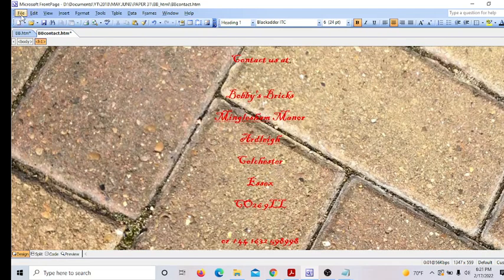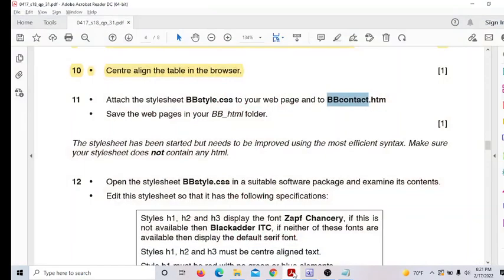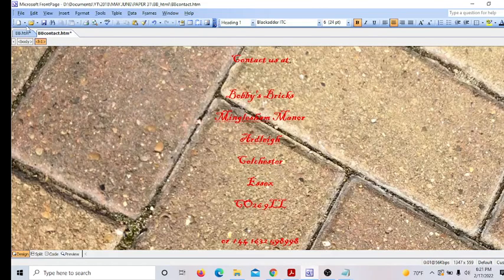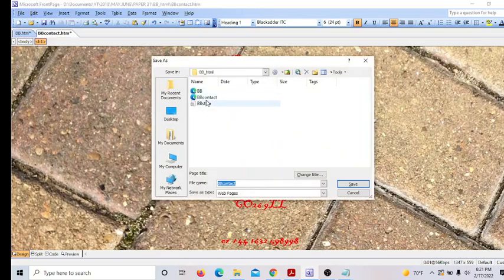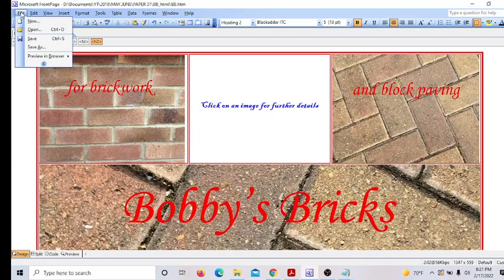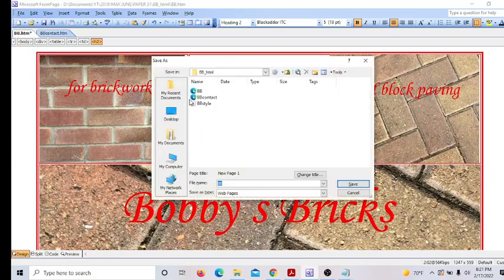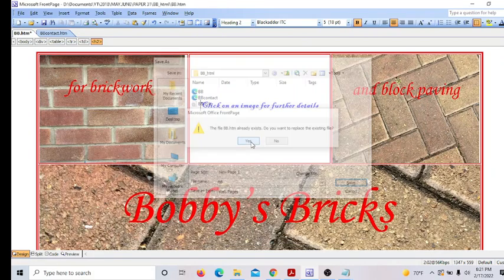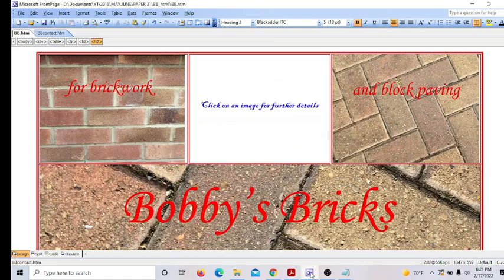Okay, and we have to save in our folder. These two we have to save in our folder. Any names and all same, right? Just save the web pages in your folder. Okay, fine. Are they saved in our folder? Yeah, bb contact is there. Save, yes. Now other one also I'll save. File save as, here bb, and under bb underscore html save. Yes. Okay. Now next.